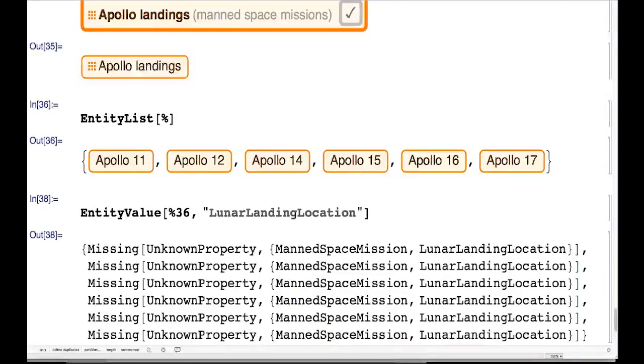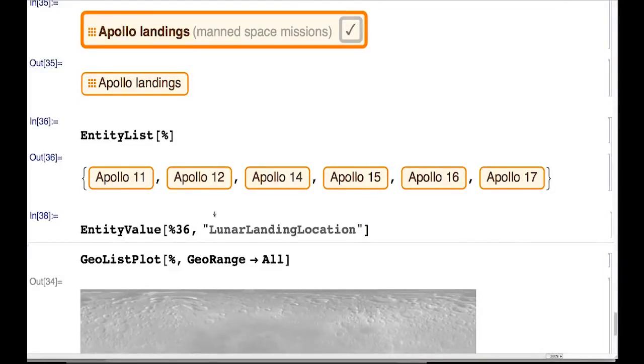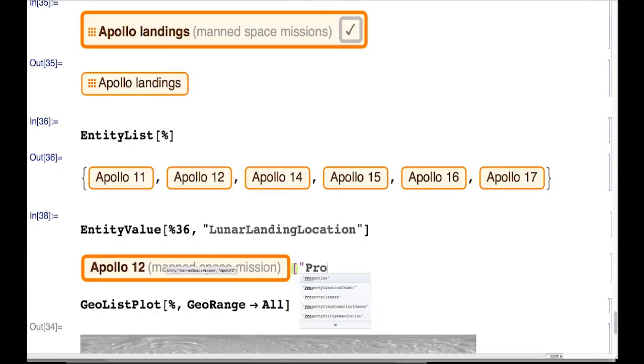Let's see what happens here. Oops, I obviously asked for the wrong thing. Okay, hold on. When in doubt, I could always look at the documentation, but let's avoid that for a second. Let's just look for properties of this. Actually, I could just say lunar landing date. Okay, landing, launch site, landing position. There we go, that's what it is.